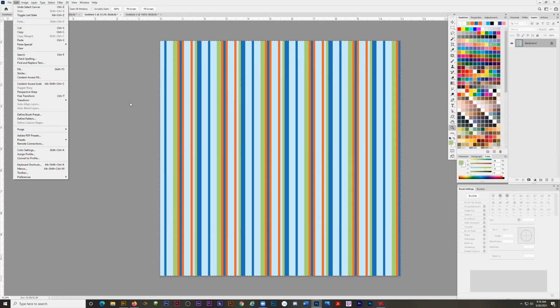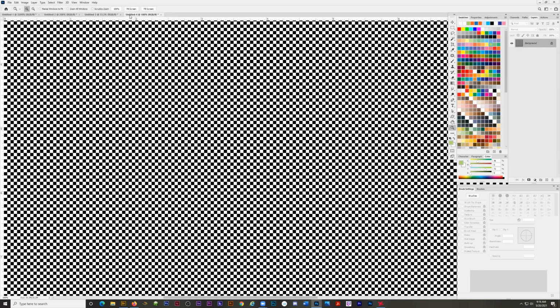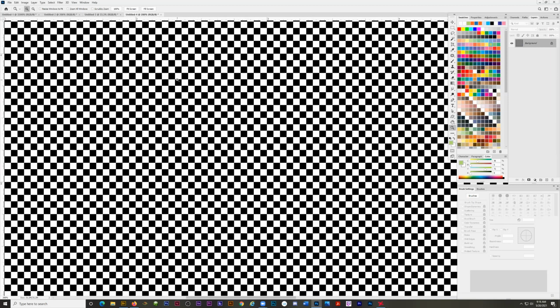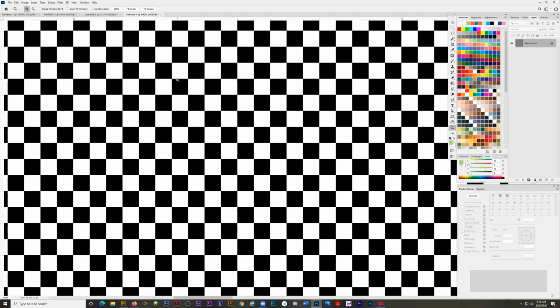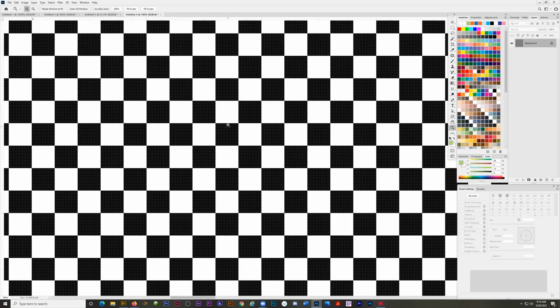Then we're going to go back to our black and white checker. I recommend you zoom in a little bit so you can see your checker. In fact, I'm going to zoom in a lot. Then what we want to do is use our magic wand tool. Now we only want to select the black, but let me tell you the settings for the magic wand.